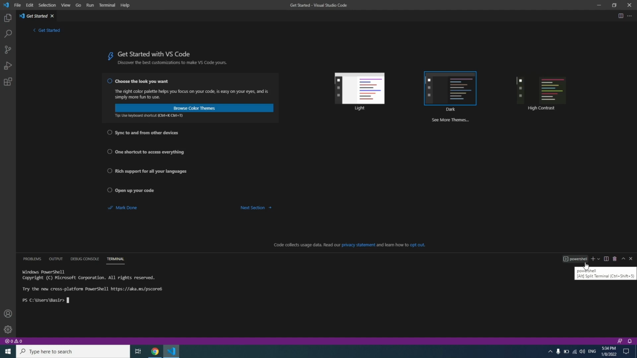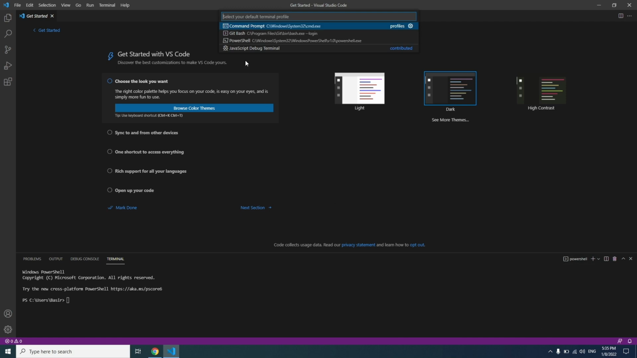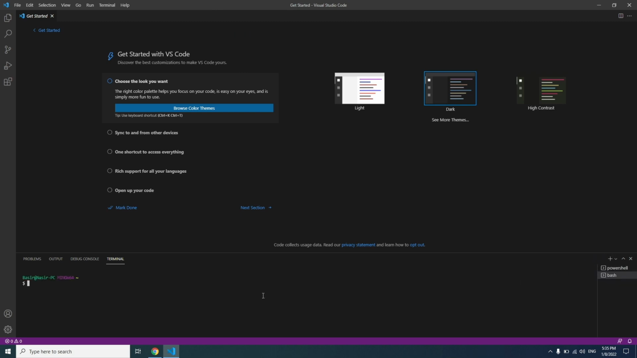which is PowerShell, I'm going to use Git Bash, but I'm going to make it as a default profile. So click on select default profile, and by installing Git Bash, we have this option here, select Git Bash, then click on plus, and this time we have Git Bash in Windows. So we can run Linux-like commands in Windows. And throughout this lesson, we use this command style in the terminal.